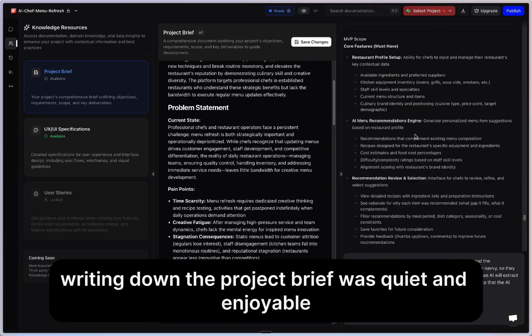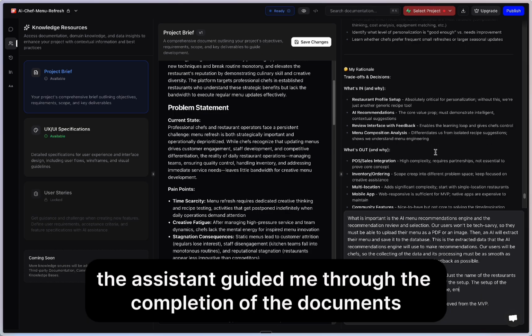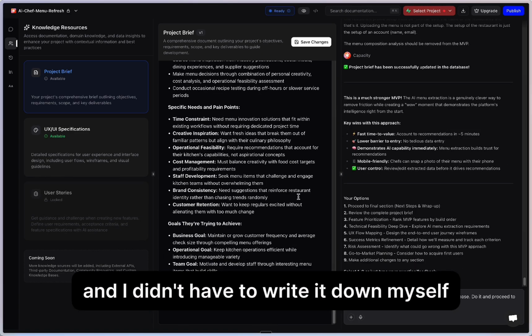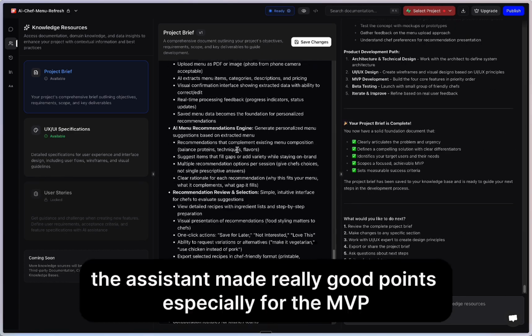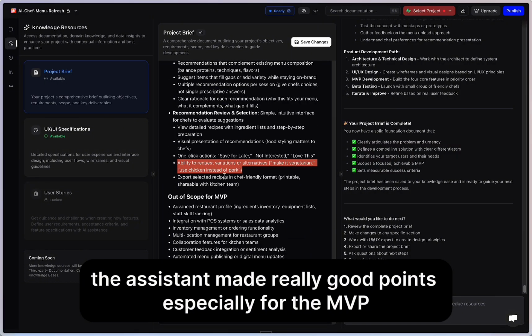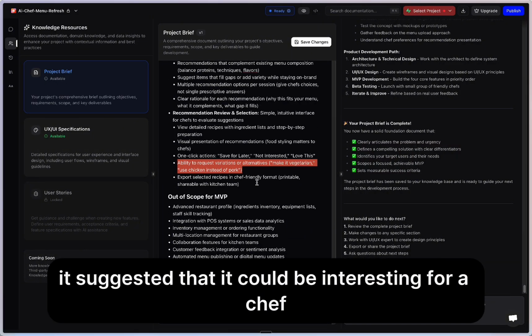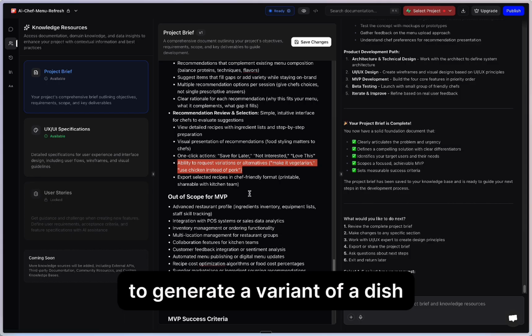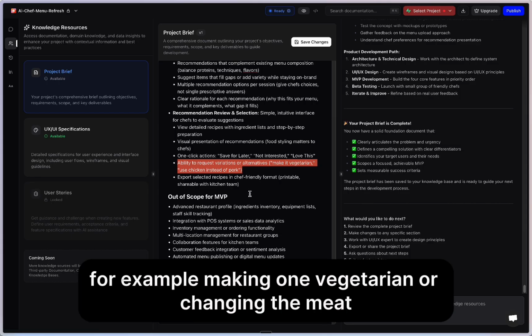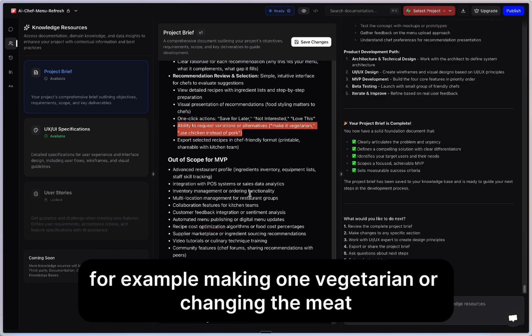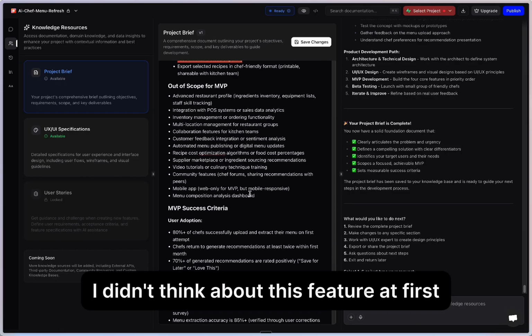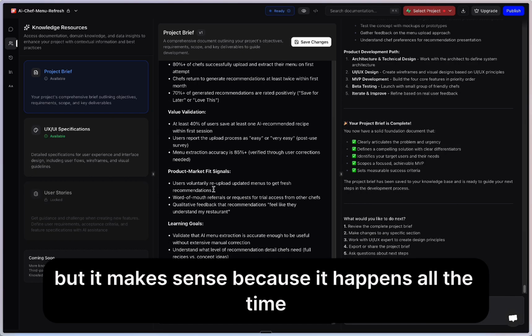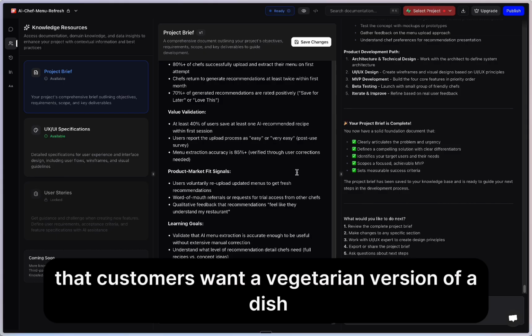Writing down the project brief was quite enjoyable. The assistant guided me through the completion of the document and I didn't have to write it down myself. The assistant made really good points, especially for the MVP. It suggested that it could be interesting for a chef to generate a variant of a dish. For example, making one vegetarian or changing the meat. I didn't think about this feature at first, but it makes sense because it happens all the time that customers want a vegetarian version of a dish.